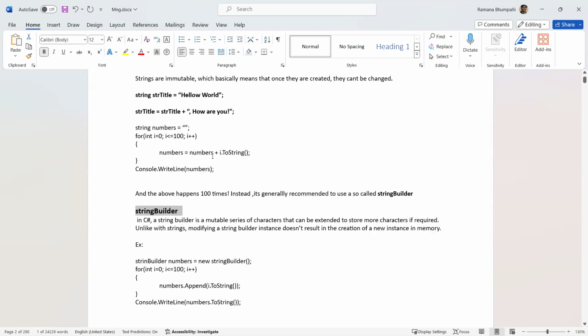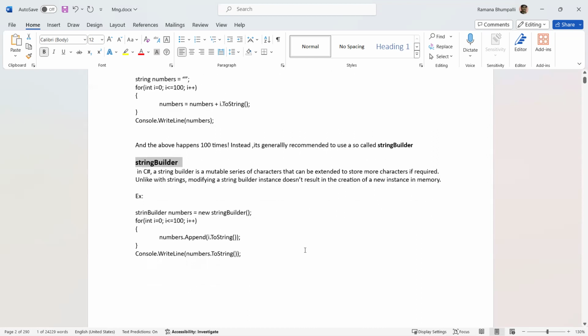When we use string, it won't change the value. If you want to append or change the value, it will create a new string instance in memory every time, which will put some burden on the compiler. When it comes to StringBuilder, it won't do that. Instead, it will just modify the existing string.